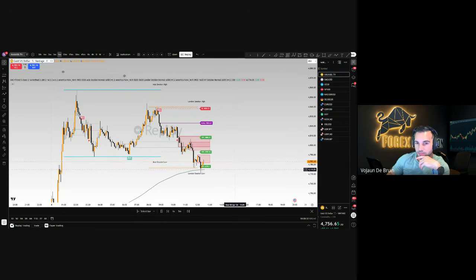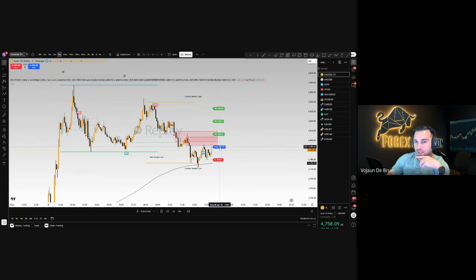Let's wait for it. There we go. Sweep liquidity there. A retest of the second block. So you see what I mean? The buy signal is now repainted to the upside.